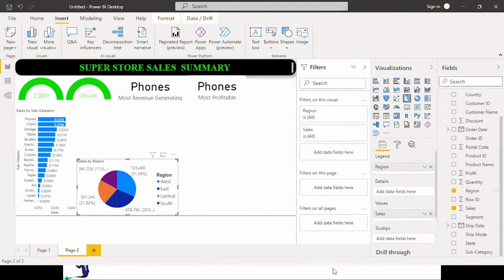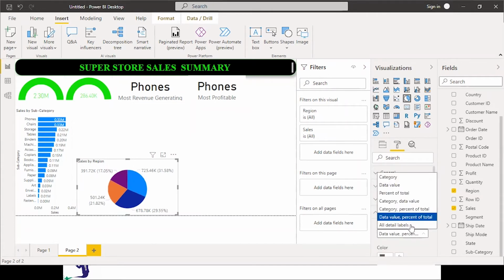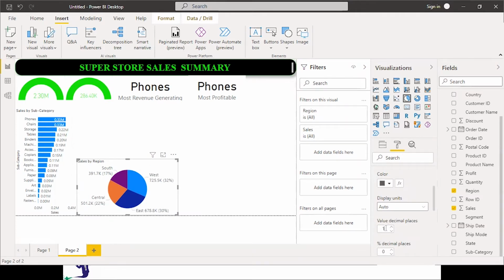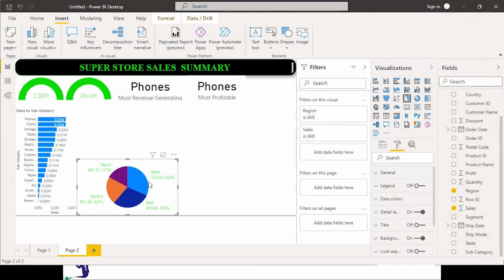Yes, no legends over here, and detailed labels. And I don't want the decimal places, and the value is also one decimal place. And I don't want the title over here so that I can get more space. I am copy pasting this visual.